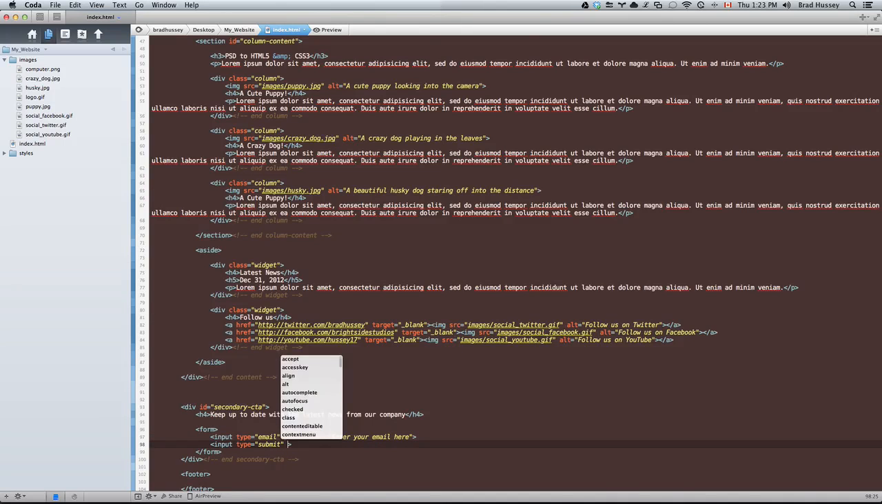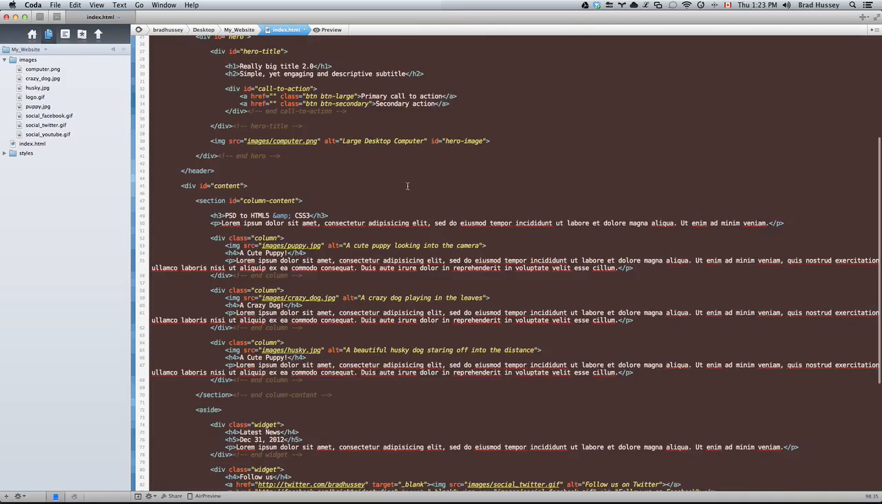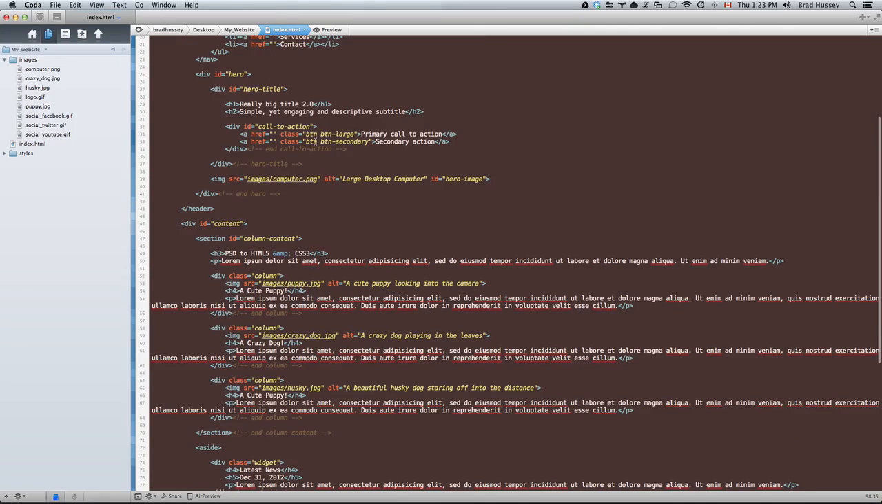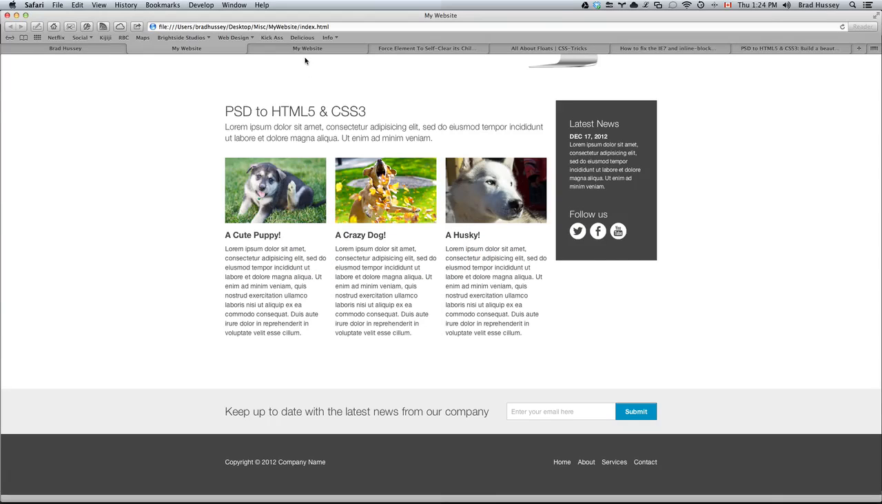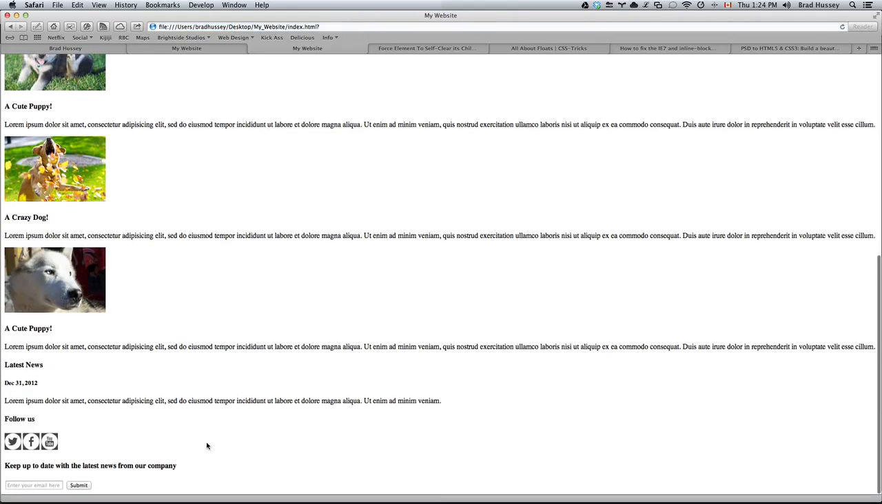We're also going to give the submit button a class, and we're going to give it the class of button. Like we did up here, we gave these the class of button because it's going to look like a button once we start styling, and we're going to give it a secondary class, another one called button small, because that's going to be a small version of the button. So let's save that and let's view our website. There it is. Enter your email here.